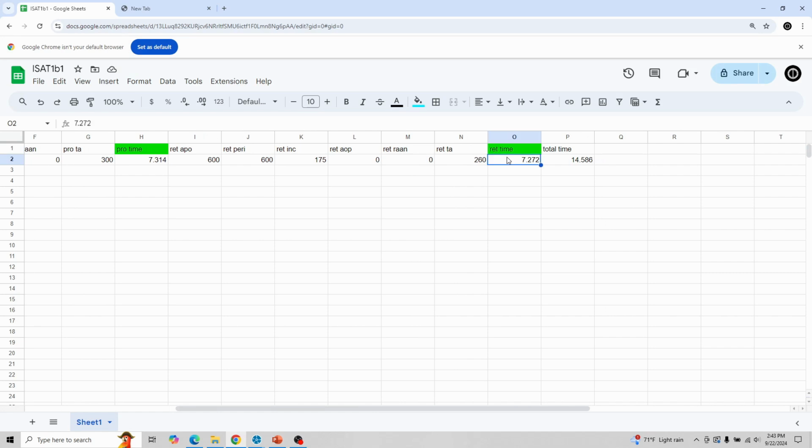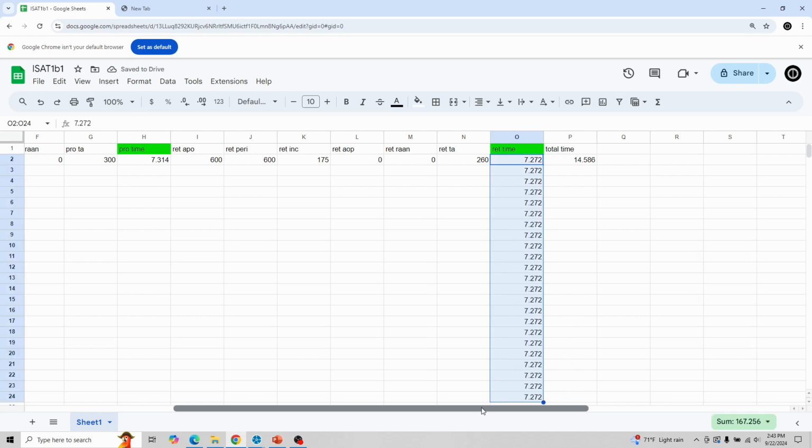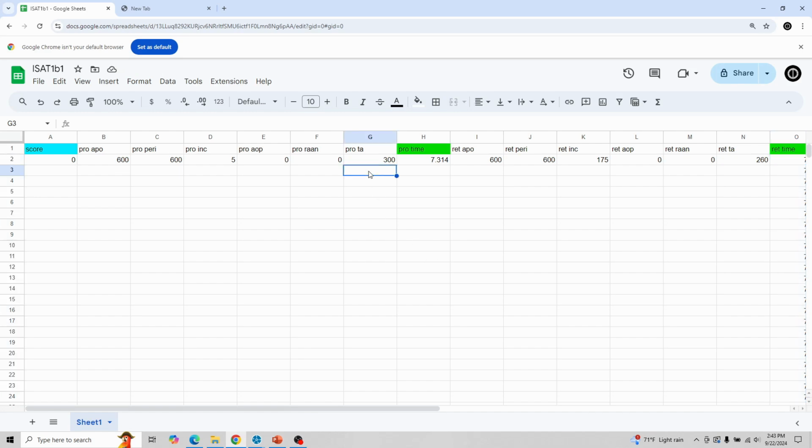Now, since I'm not going to be working with the retrograde orbit anytime soon, I'm just going to drag this value down as we introduced in a previous video. That way, I know I'm not actually changing the time on that. Now I can do the following.